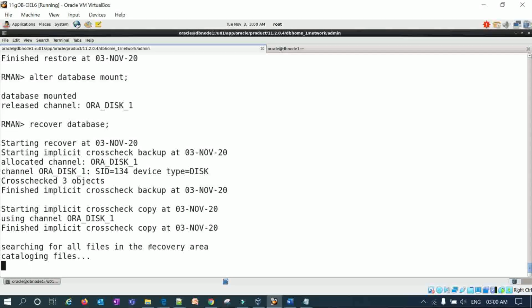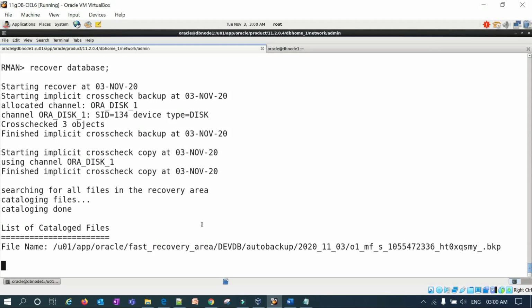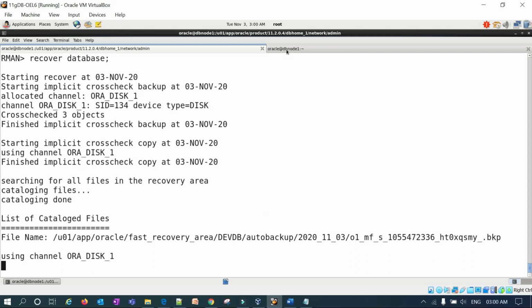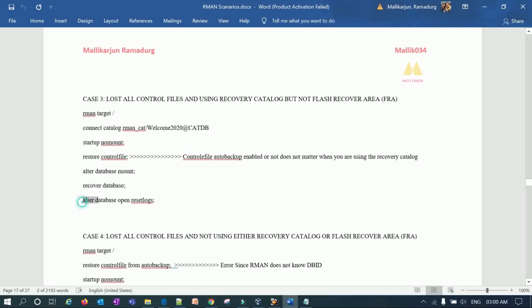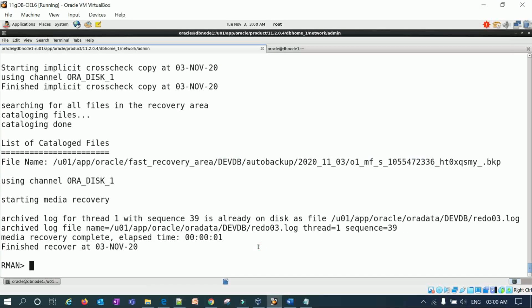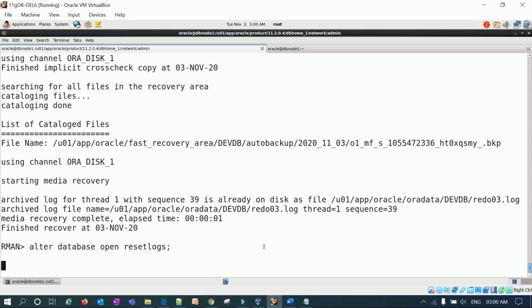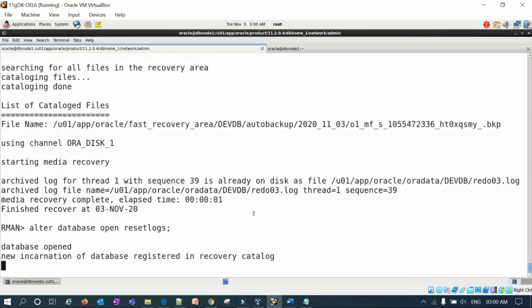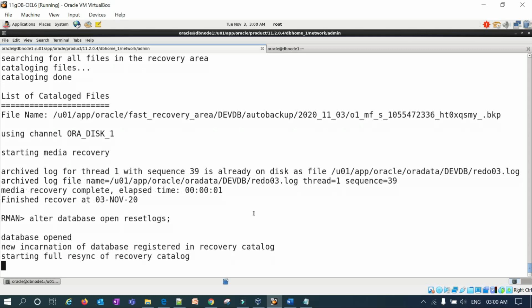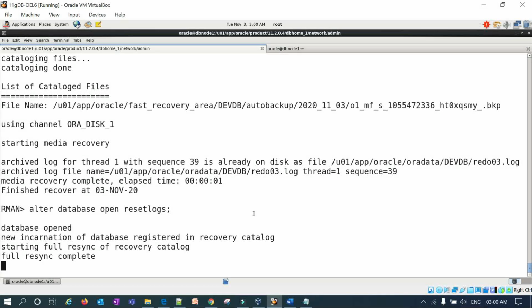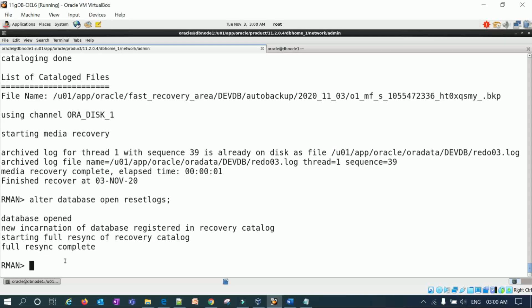It will do the recovery, and it will apply all the archives or incremental backups, whatever is needed, and then I can run alter database open resetlogs. When you restore your control file, you have to open your database with resetlogs, and a new incarnation will start. Your database will start with a new SCN number, and all the archive logs, everything will be reset. Right, full resync complete. Your database is open now.